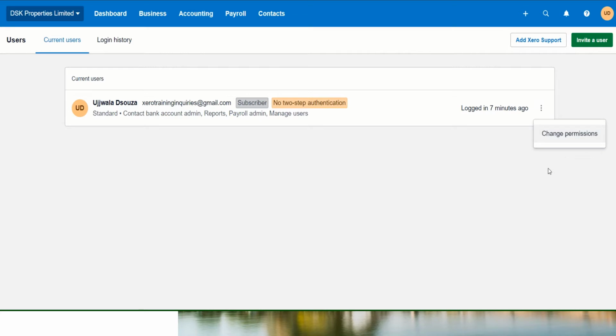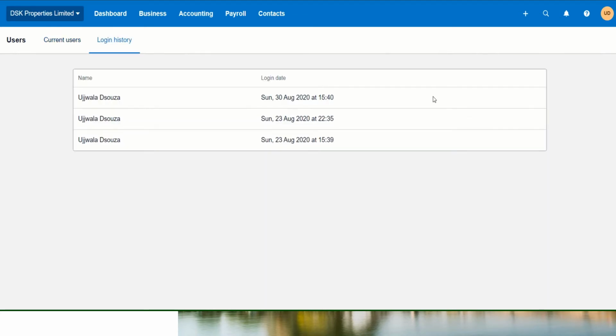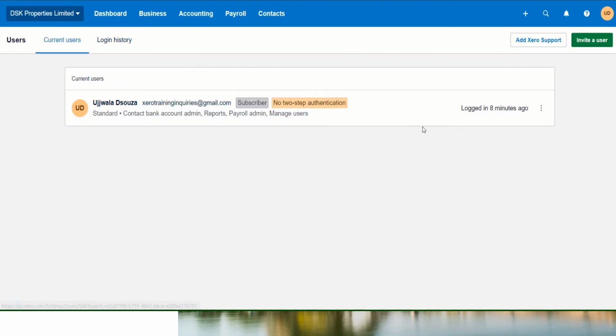So if you want to give access to a particular area, you can change the access rights from this page as well. You can see the login history. So how many times that person has logged in and at what time. So you can track the activity here.